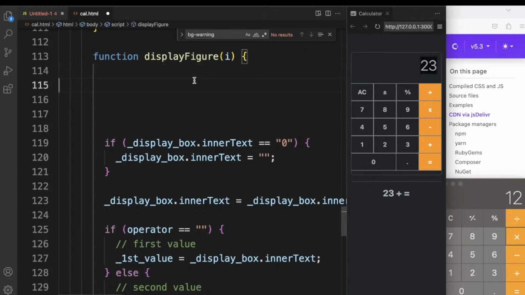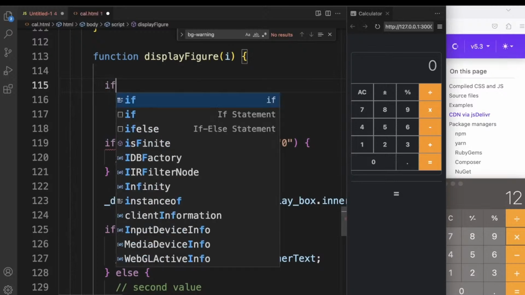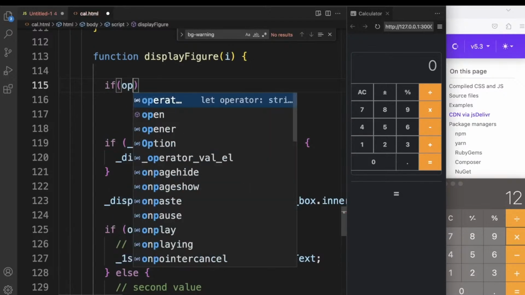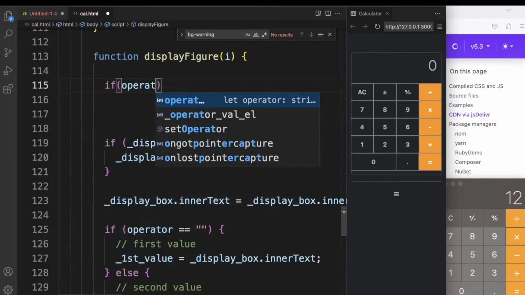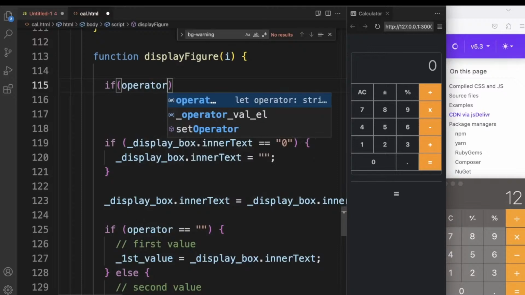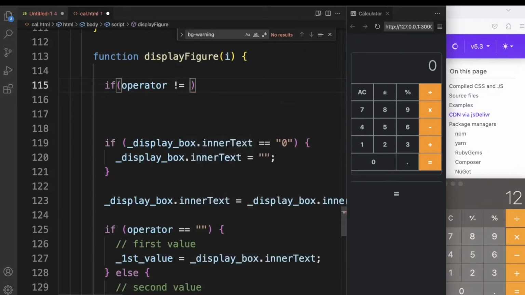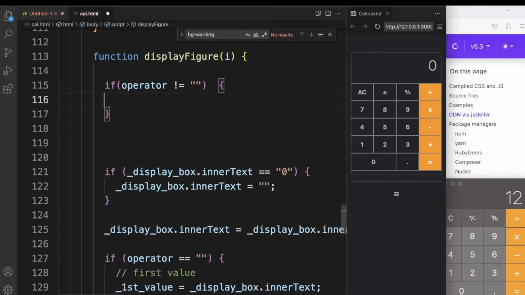So let's put that into code. If an operator is set, how do you check if an operator is set? It's by making sure that it's not blank. So this one means that the operator is not blank, it contains something. So I'm going to say operator set. This one means that the operator is set. That fulfills this condition.